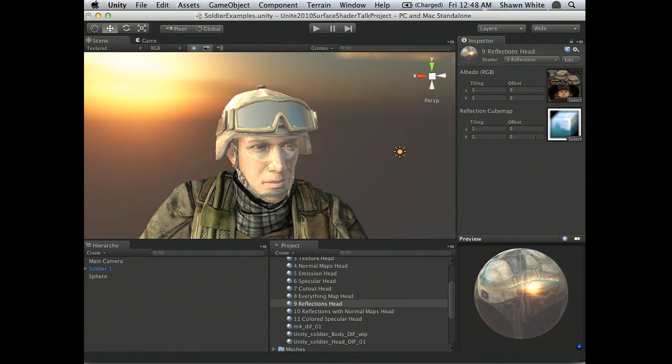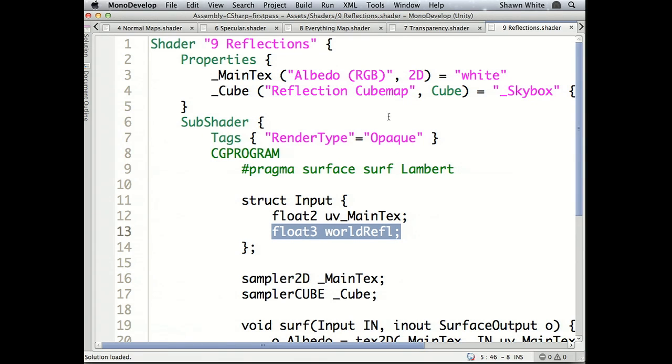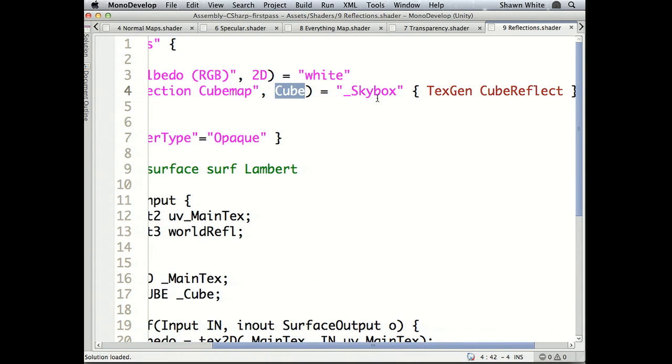Just looking here, the first thing you can see is we have a reflection cube map specified, and in the shader, this is done quite easily by specifying a cube type. This is just a cube map. Just like there's a 2D texture type, we support a cube texture type. It has a name as before and a display name. And over to the right, it has a default value, which in this case is underscore skybox, which means that it'll use the skybox that is configured on the current camera during the rendering.